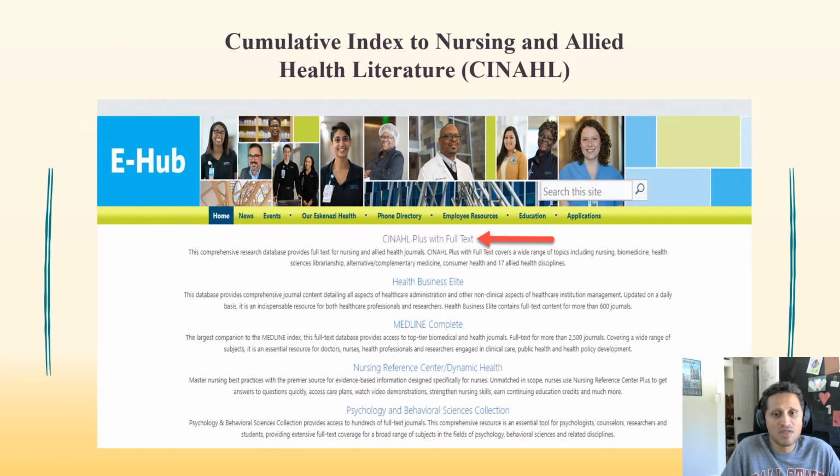And after you do that, this is the screen you'll get, and you want to click on CINAHL. Now, this is the most common database that we use in nursing, and it stands for Cumulative Index to Nursing and Allied Health Literature, which basically means this database houses articles mainly focused on patient care and other things associated with healthcare professionals. So we're going to click on that.